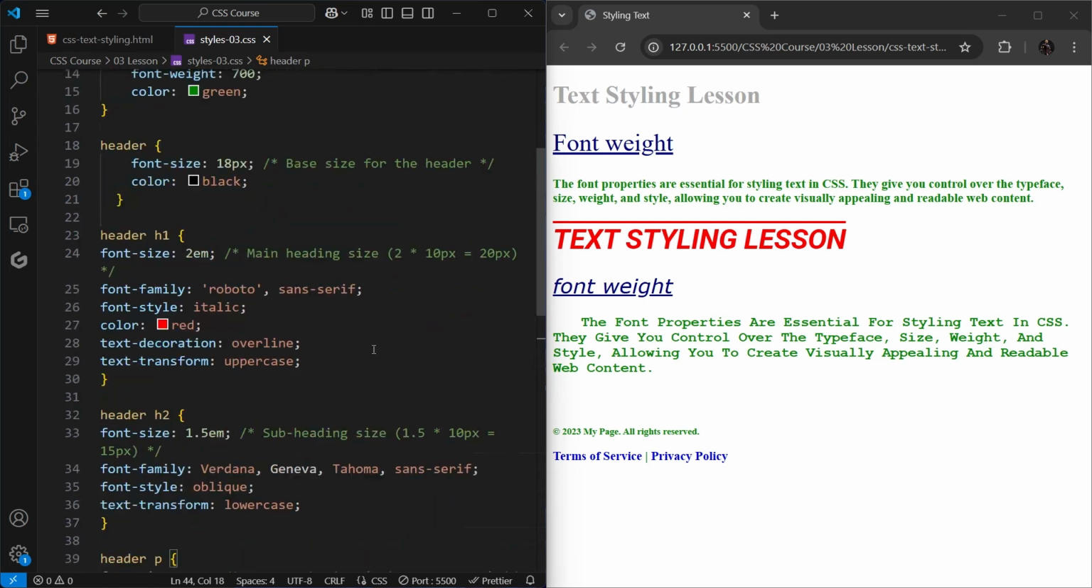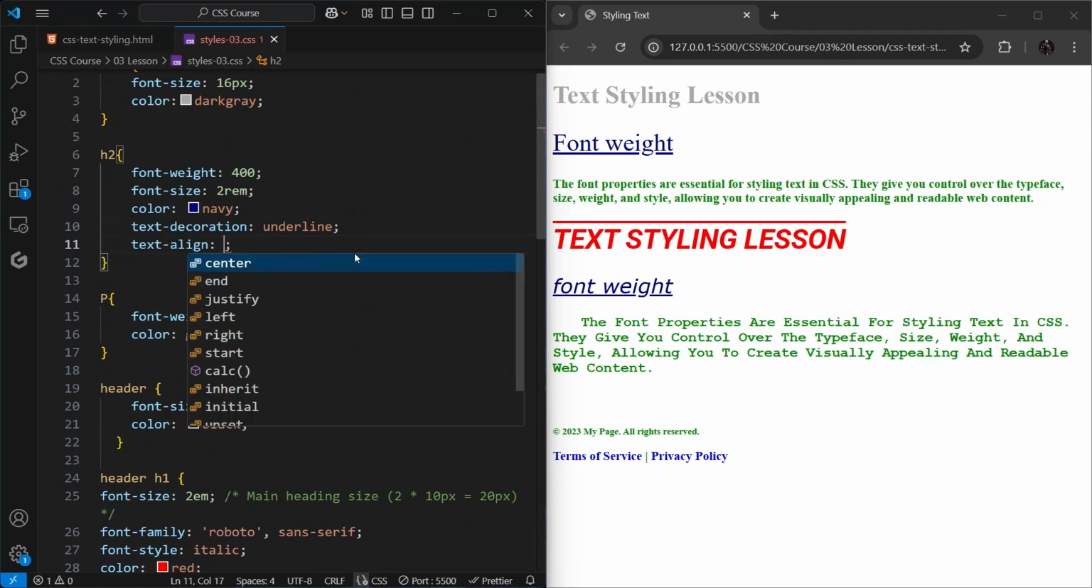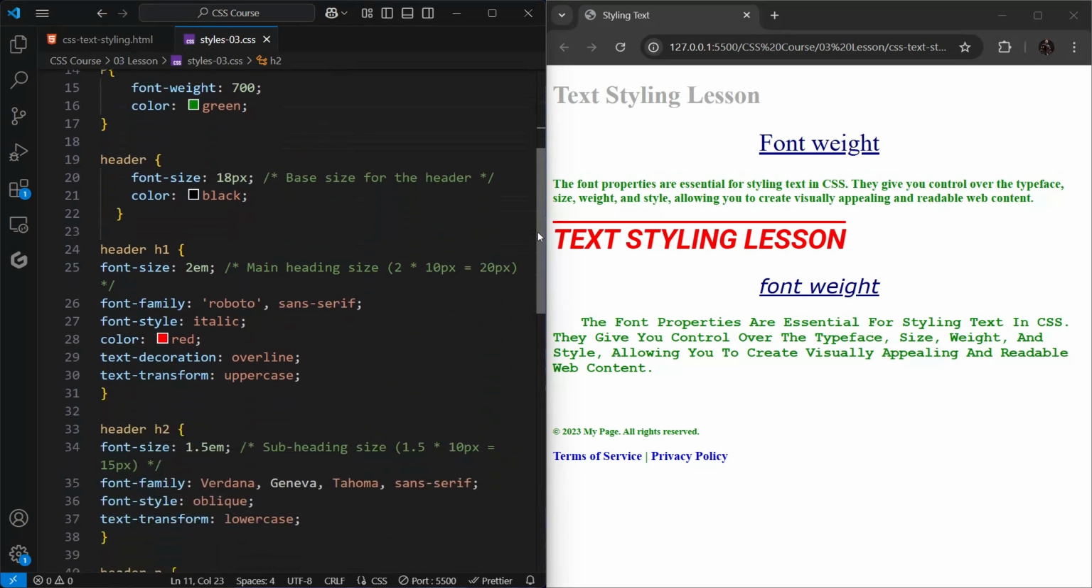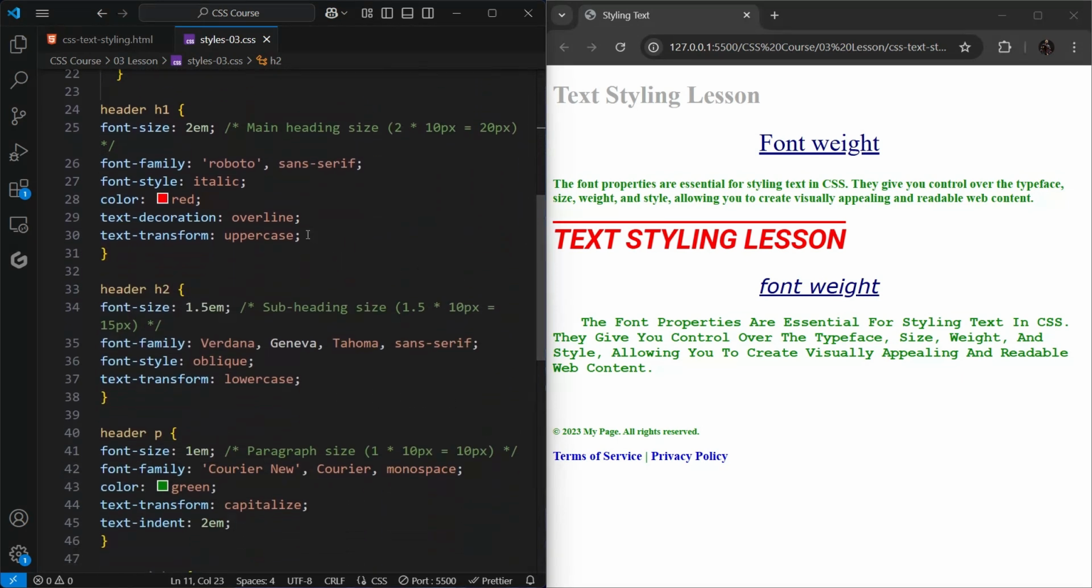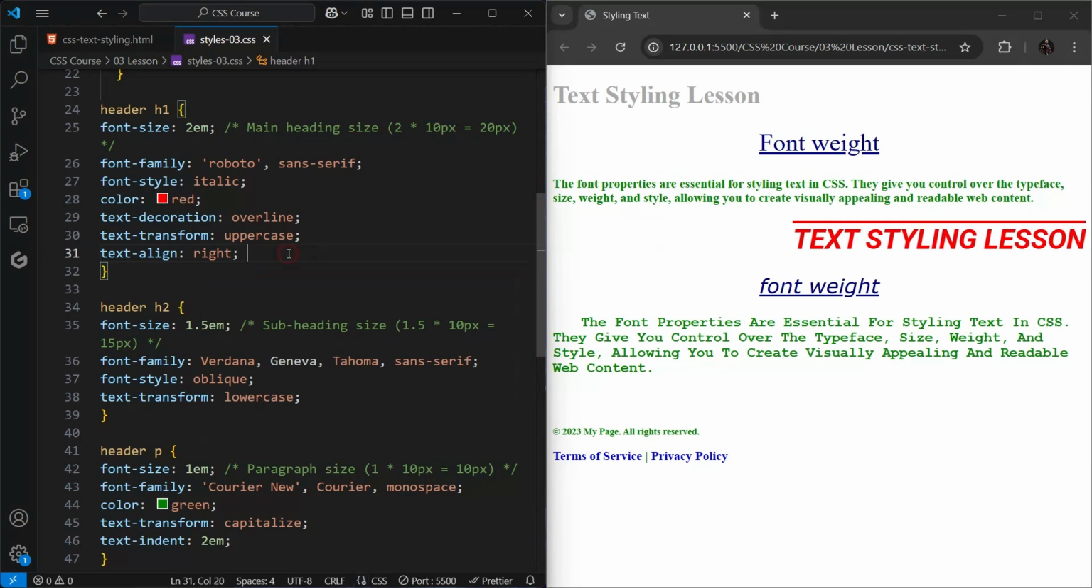First, look at the h2 rule. We've added text-align: center. This is going to center all of our h2 headings. You'll see the font weight headings jump to the middle of their lines on the page. Next, let's look at header h1. We've added text-align: right. This will right align the main heading, text styling lesson, inside our header. It will move all the way over to the right side of the header area.